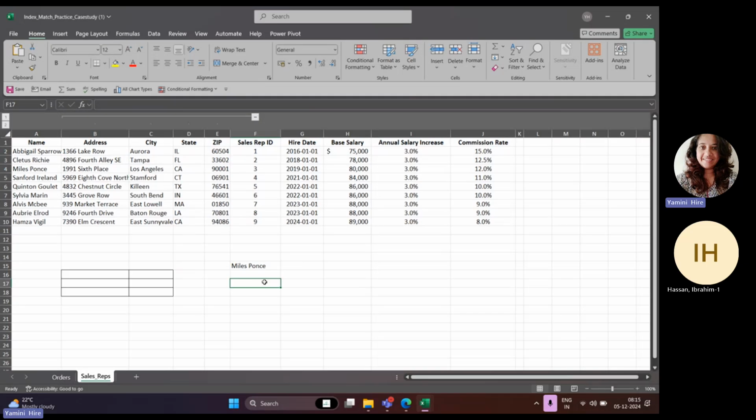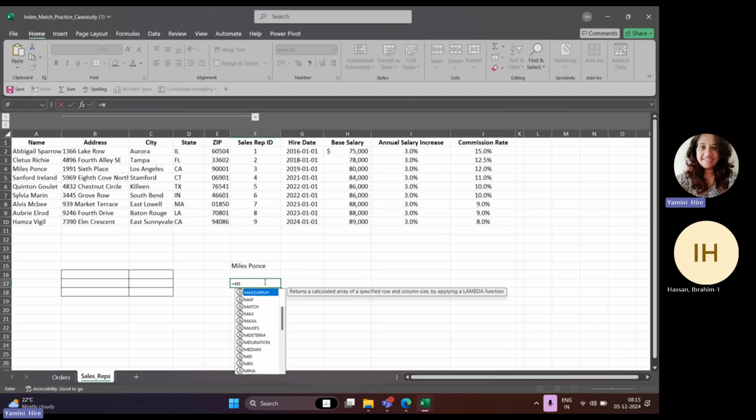Now try with MATCH. What does MATCH do? MATCH asks you to give a lookup value. So I want to look up the miles pounds. Where is the lookup array? It's in cells.